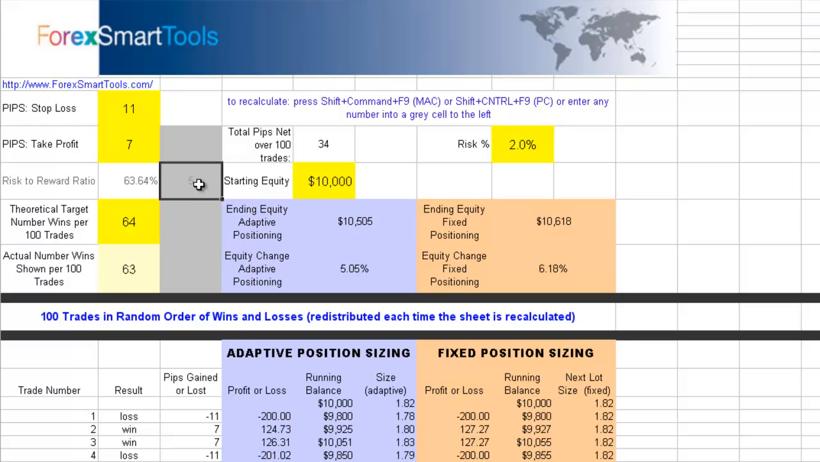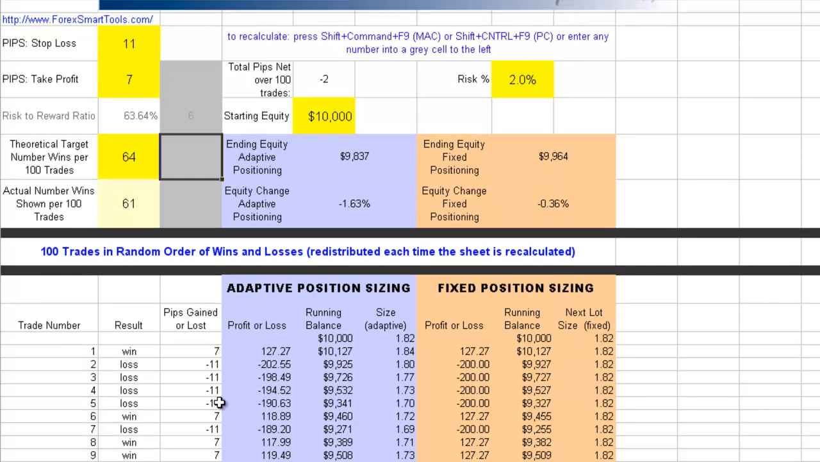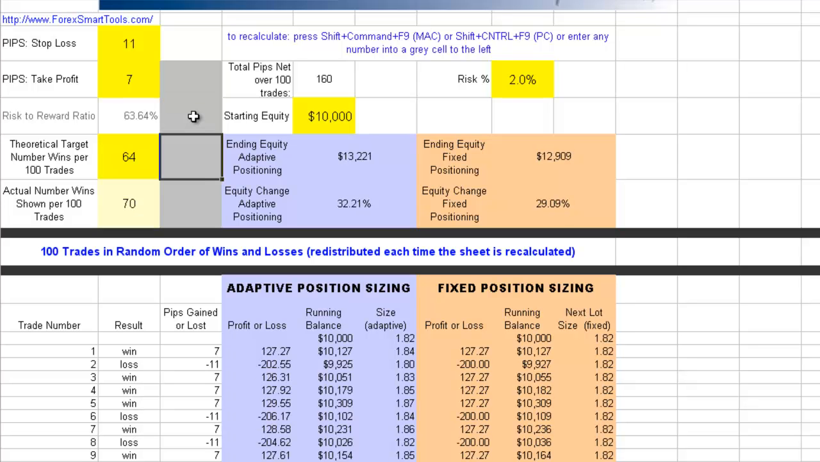So how do we recalculate? Simply go to any one of these gray cells and put in any number you like. It doesn't matter at all. It's not used as part of the recalculation. It's just used to wake the spreadsheet up and regenerate the random distributions. I'll do a few of these, and you can watch how each time we're getting a different number of wins and losses generated here.